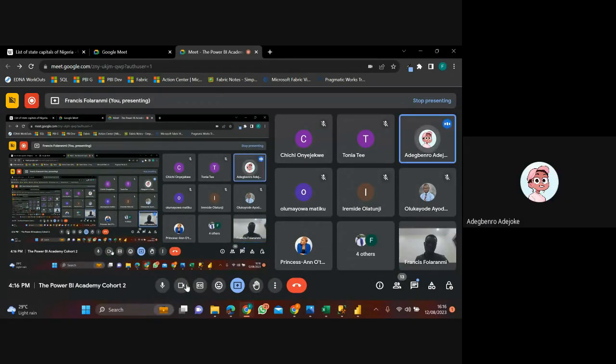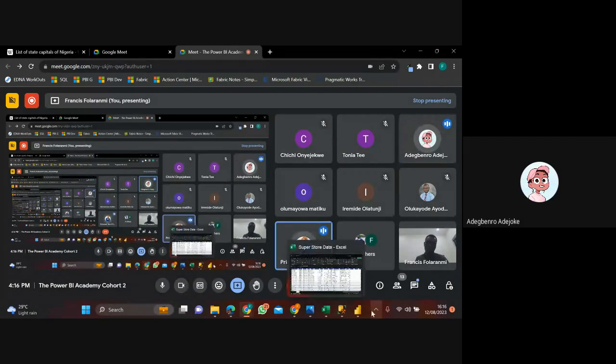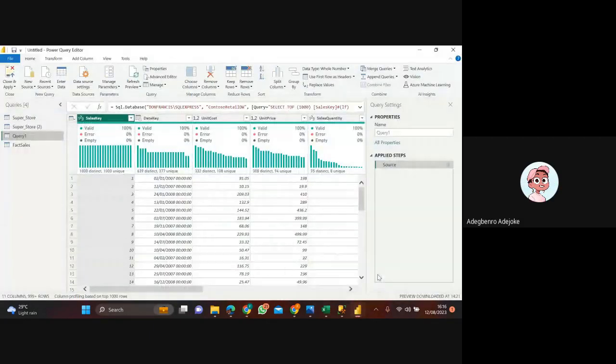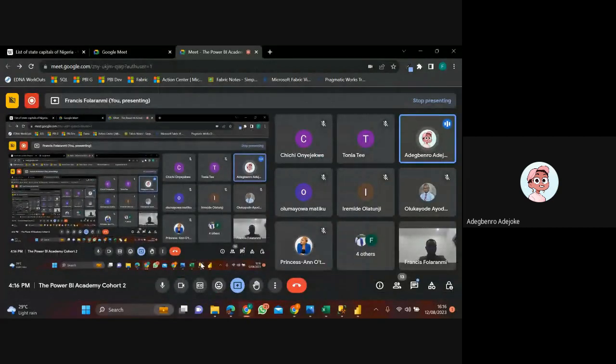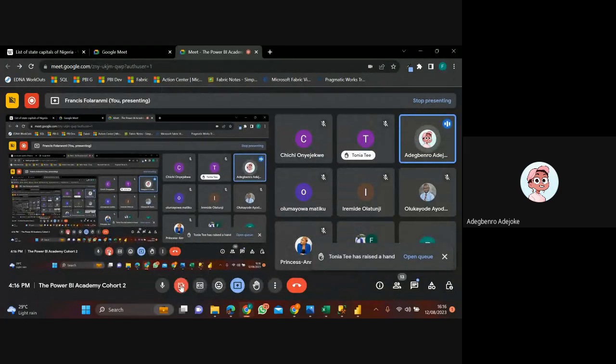Okay, sorry, let me ask you. When you were doing the SQL Server thing, there were two options for the data connection: import and direct query. So if you had picked direct query, like you were explaining, what would have happened?